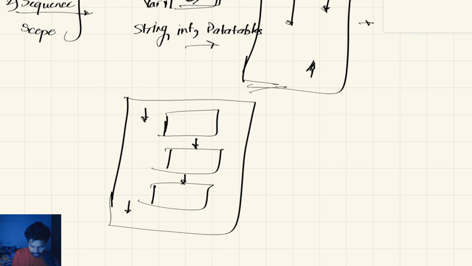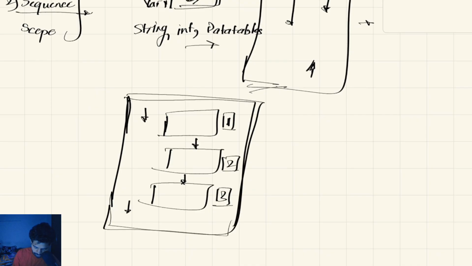So after performing one activity, it will go to the second, and then the third. So that is what is meant by sequence. It is one container in which we can use different activities, and that is called a sequence.